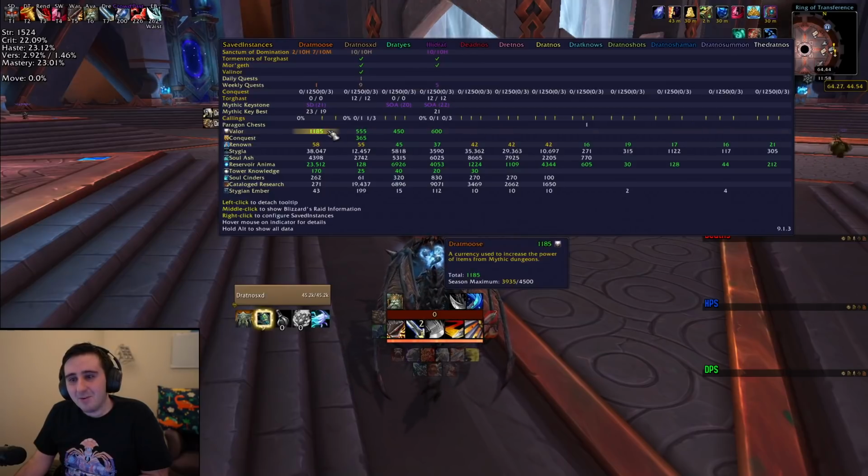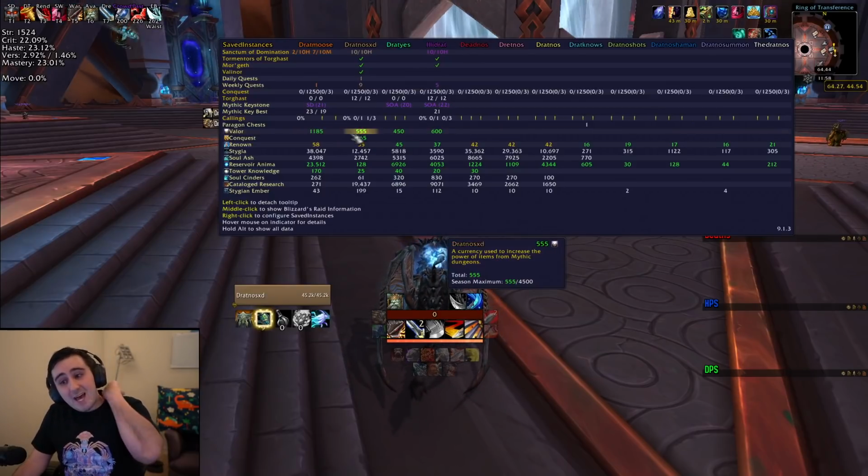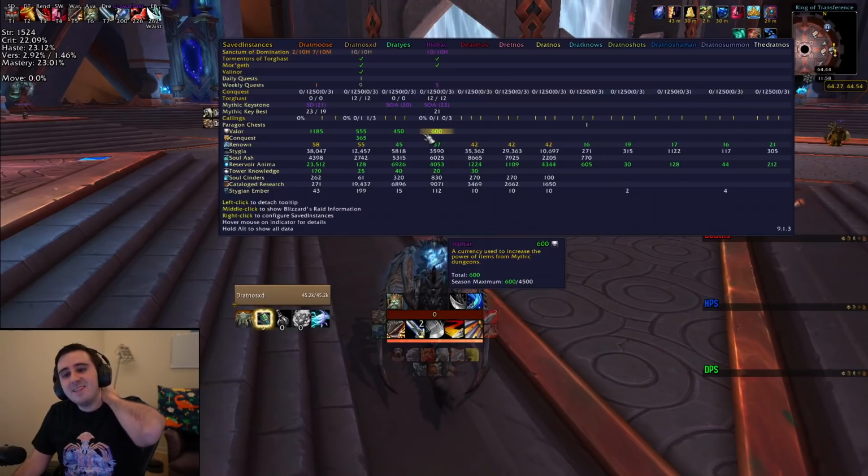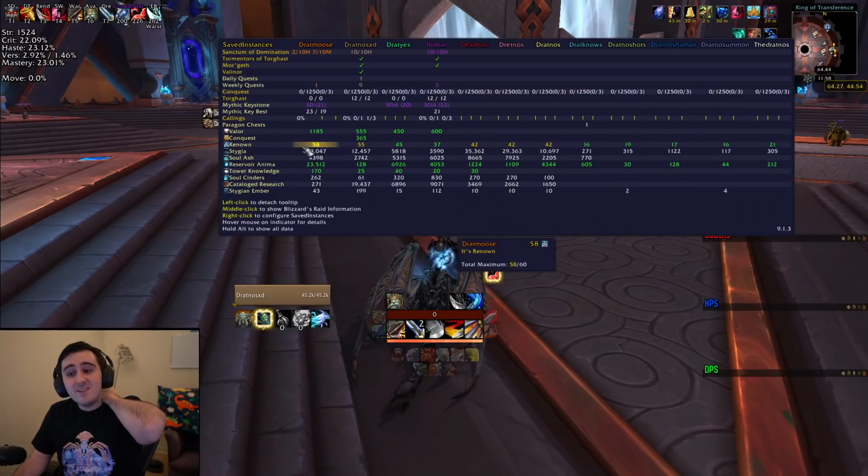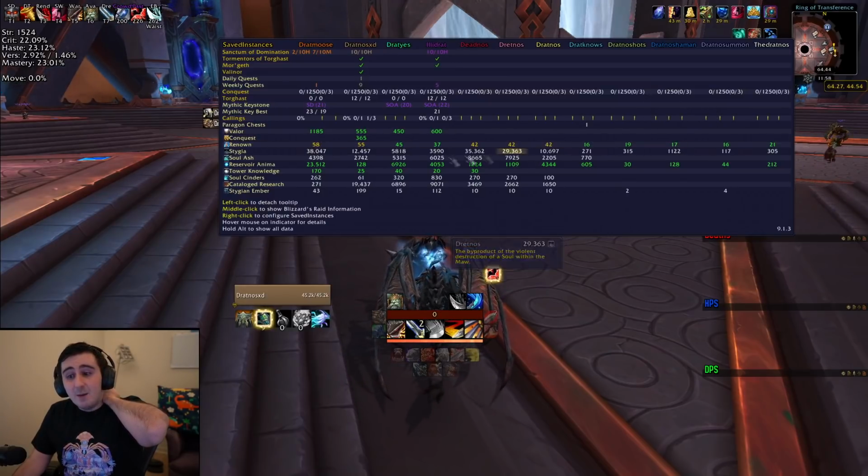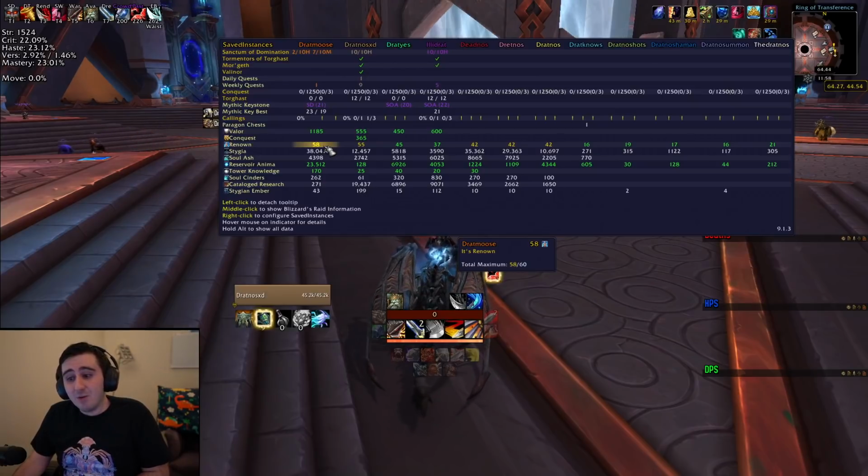It'll show you your cap as well, right? So you can see my Druid fairly close to cap. My other character is nowhere near it. Conquest points, Renown. By the way, okay, here's another little tip on Renown.